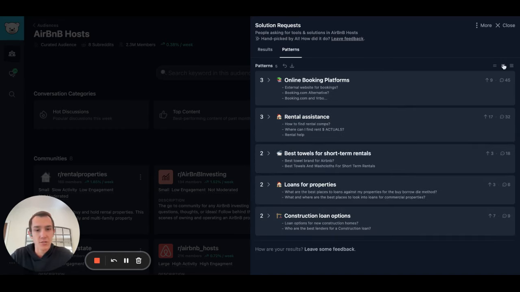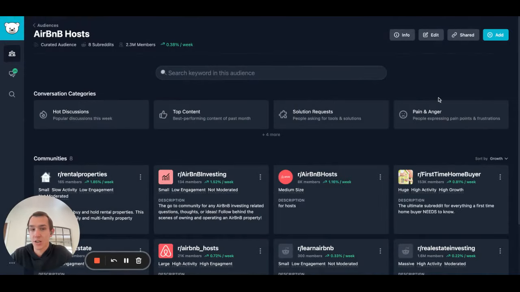You can toggle to get a little sneak peek of what the common patterns are, what's the exact terminology that was used to find this pattern. And if you want to download, you can download the CSV and do whatever you want with this data. Now this patterns feature can be found when you're looking at the conversation categories here. You can also just search for any keyword.